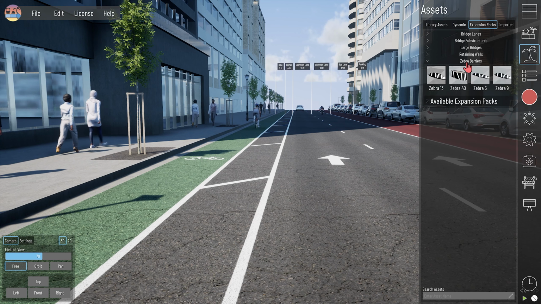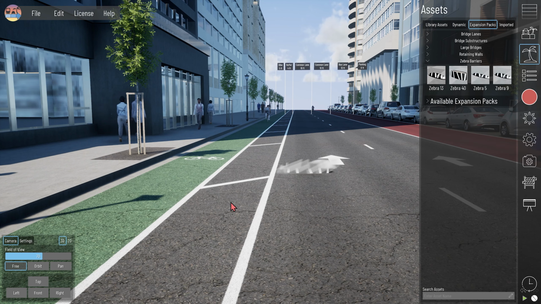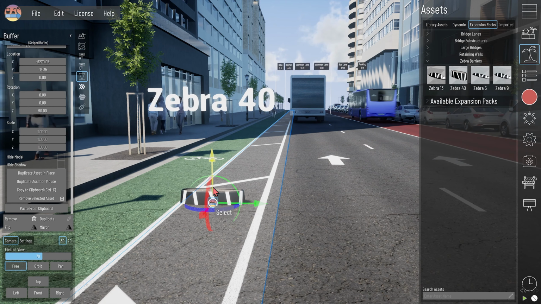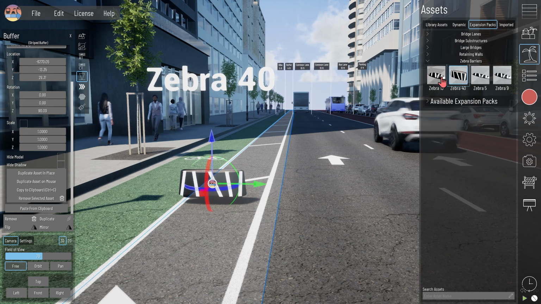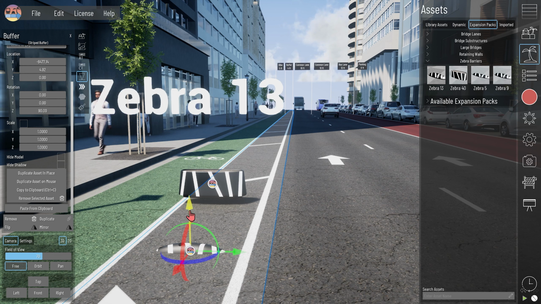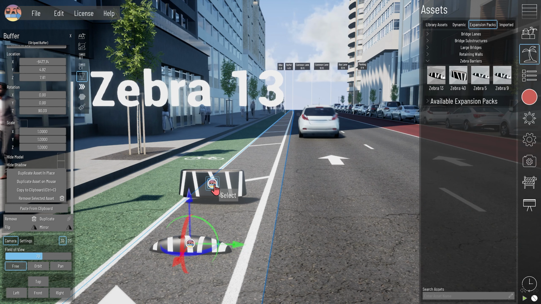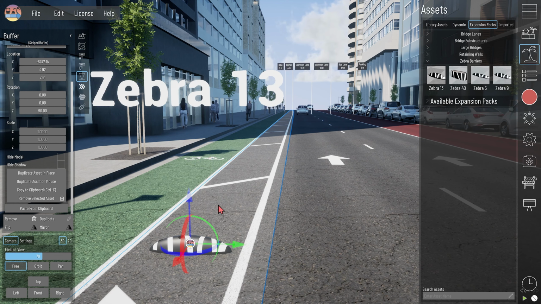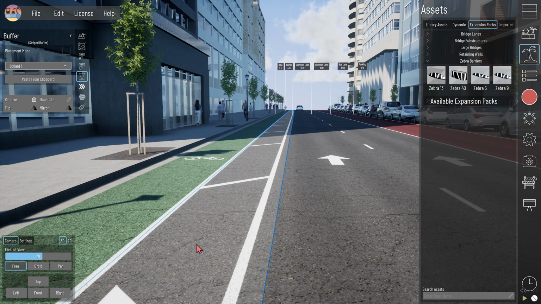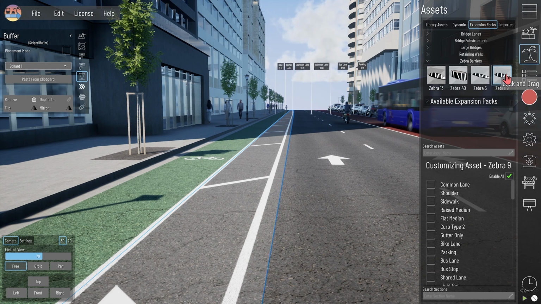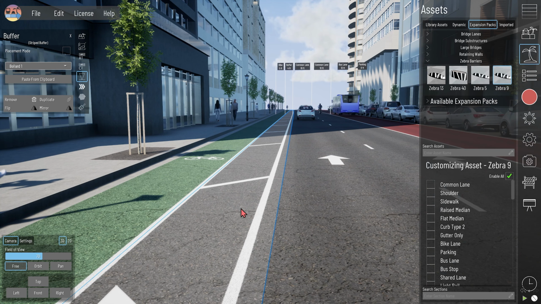Lastly, there is a pack with some zebra-style street barriers. Similar to the wall assets I just mentioned, these might be best brought in as a primary or secondary section asset, so they'll repeat at intervals along the length of a section. I'll do that first here with the Zebra 9 and bring it onto this striped buffer section.